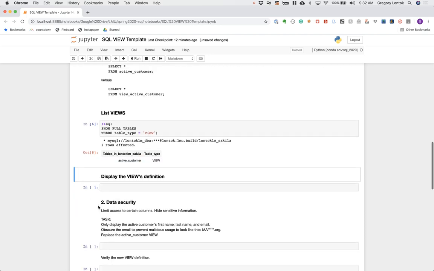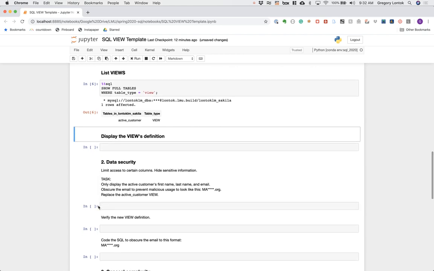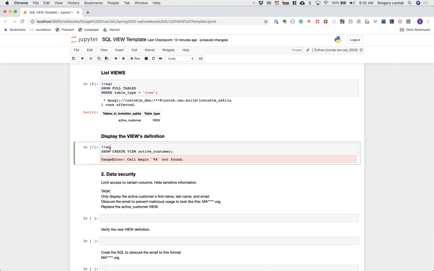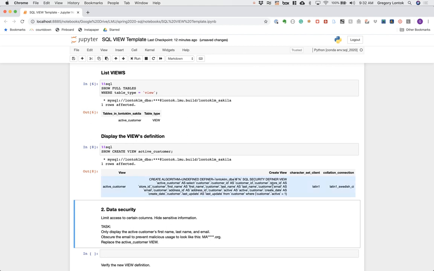If we want to view the definition for the view, we can run show create view active customer. Oops, forgot the SQL. And it is in this part of the results that you can see the view statement. It translates it for you, but all it's doing is showing all of the different columns. And here it's saying from customer and then with the where condition. The show create statement is just like show create table, but it's show create view and then the view name.